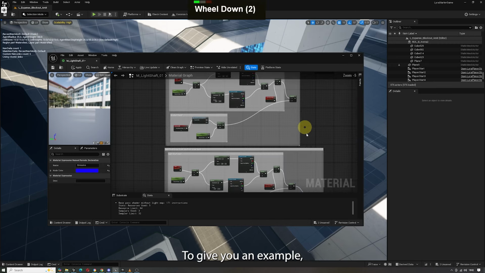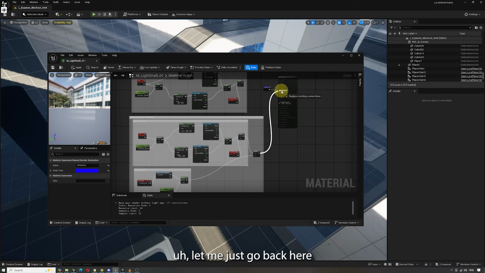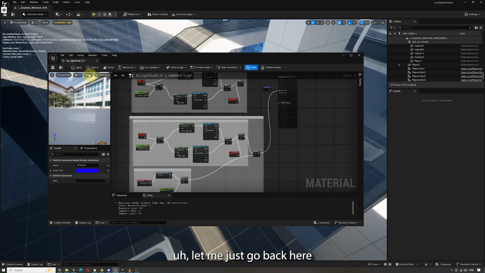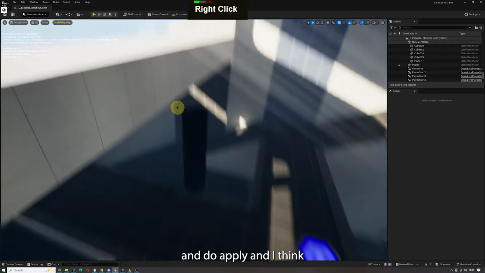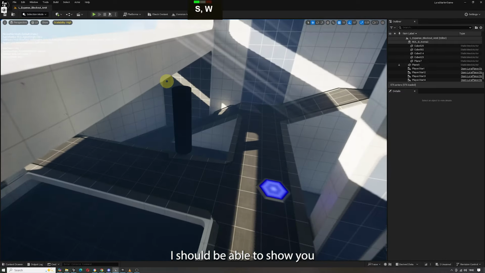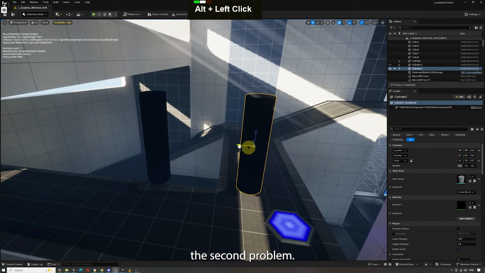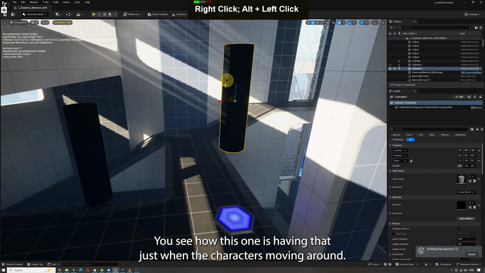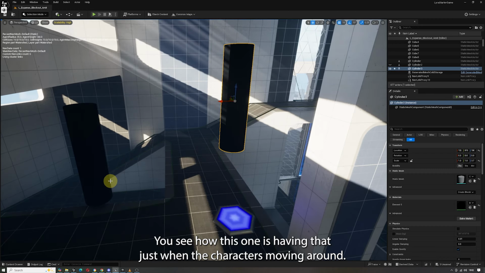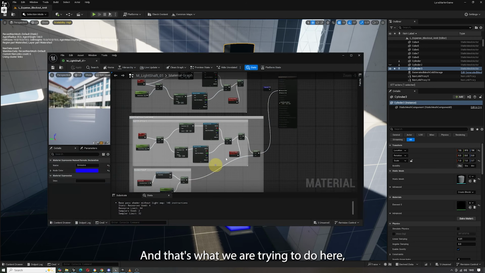To give you an example, let me just go back here and do apply, and I think I should be able to show you the second problem, or there's multiple problems. You see how this one is having the edges when the character is moving around, and that's what we are trying to do here.